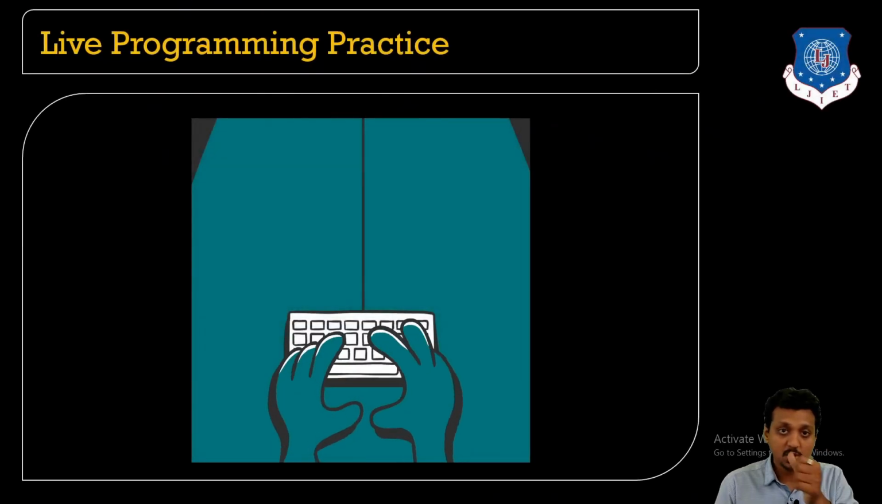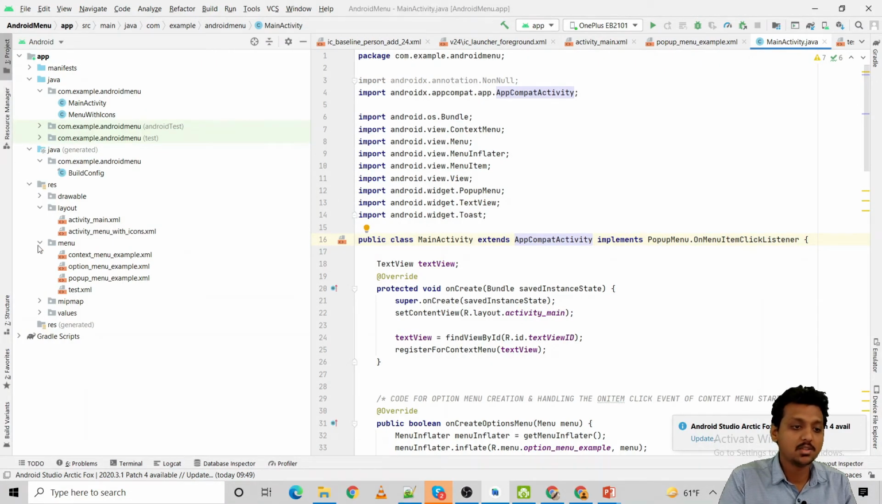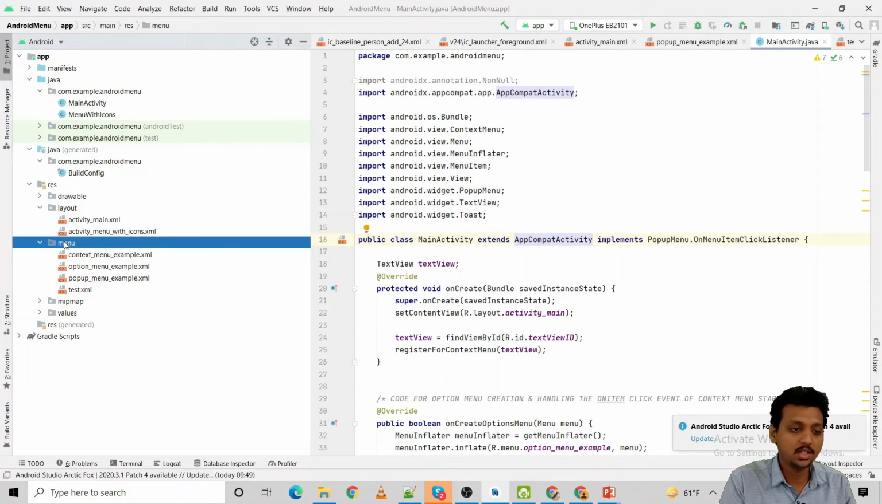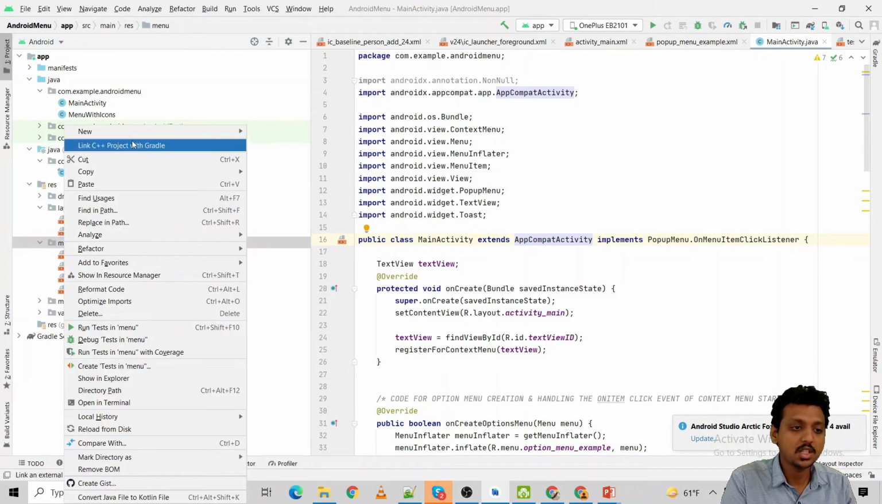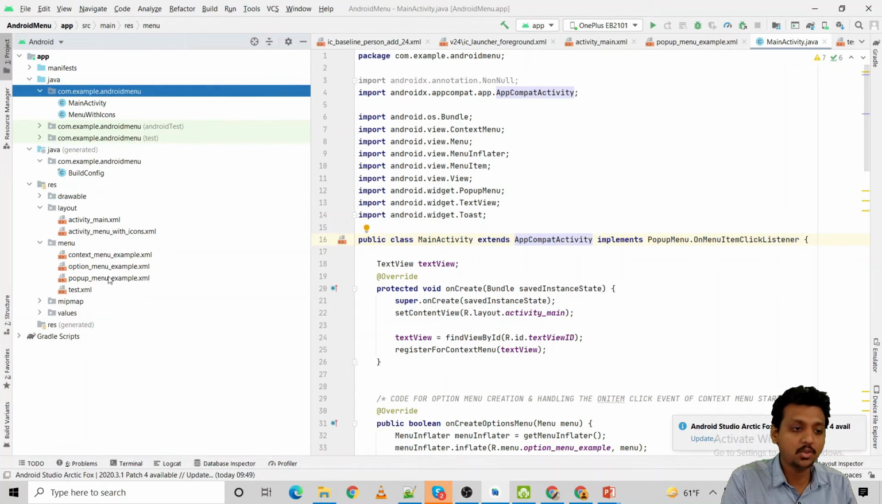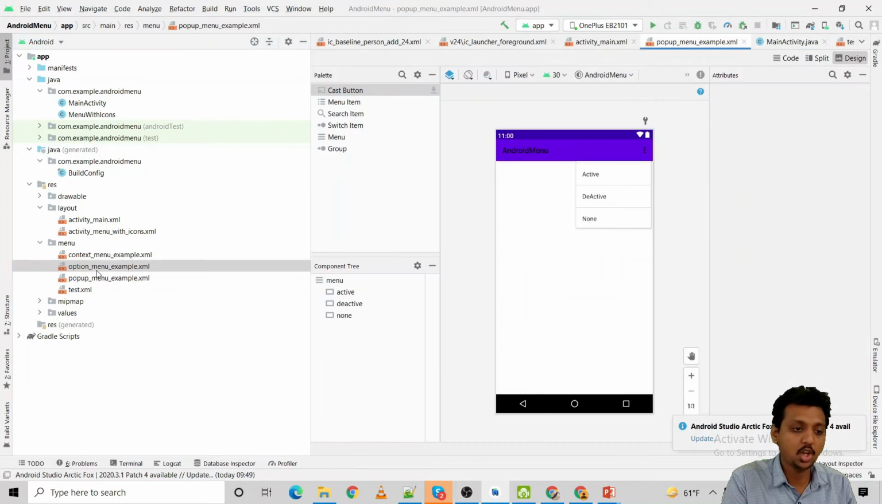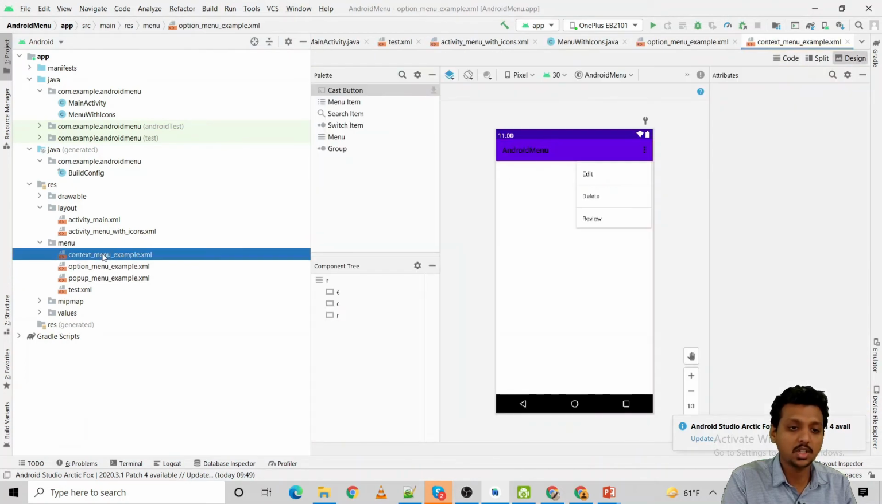So let me show you the code for the same. First, I right click over here on the menu folder, select New, and select Menu Resource File. Give the name for that. We have already taken one. So let me first show you the context menu. This is my context menu code, students.